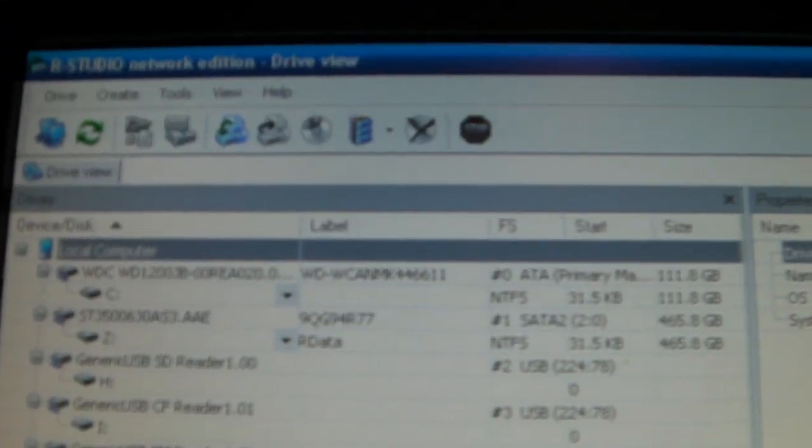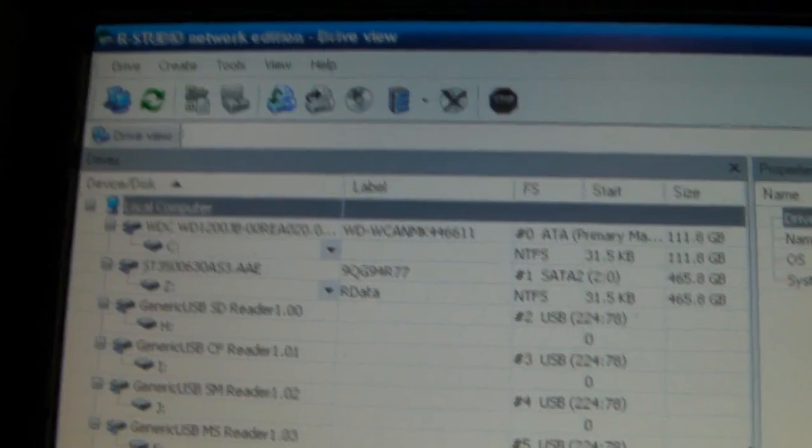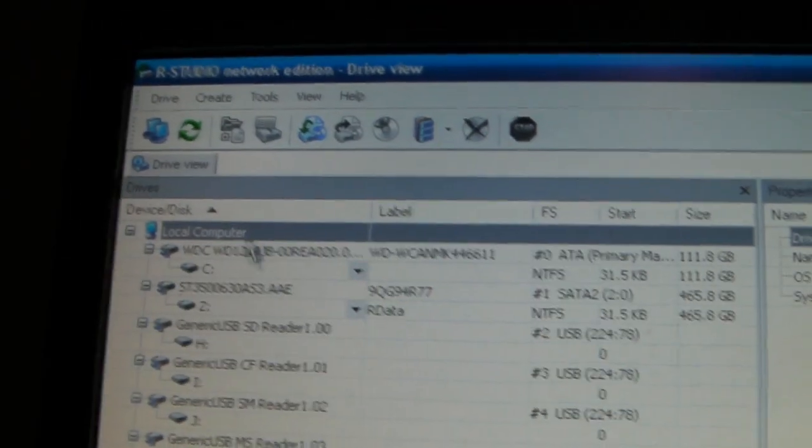Let me give you a quick rundown of how RStudio works for you. I'll do a separate, better video for this, but the way this one computer is, I can't really hook any audio up to it. It's designed really just for data recovery. But once you open up RStudio, you get a listing of your drives here.